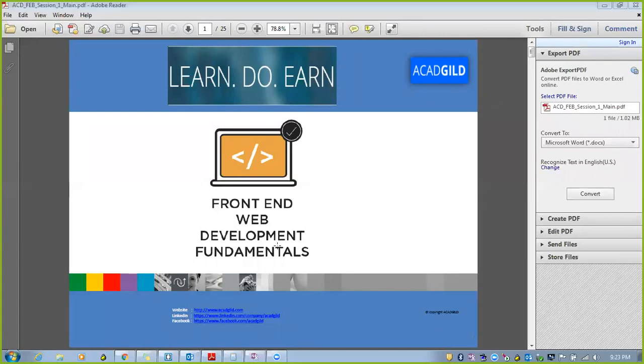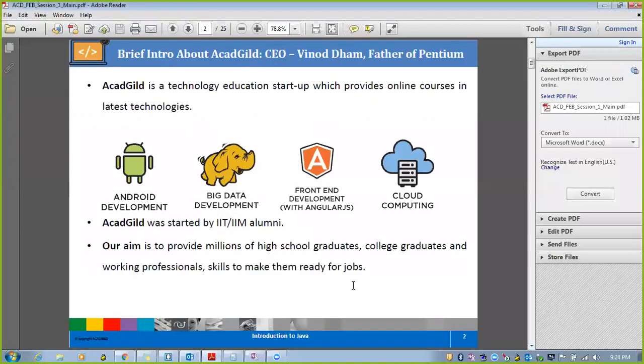So let's start with our session, the course which is titled Front-End Web Development Fundamentals, and which is delivered to all of you through Acadgild. Let's move ahead with the brief intro about Acadgild.